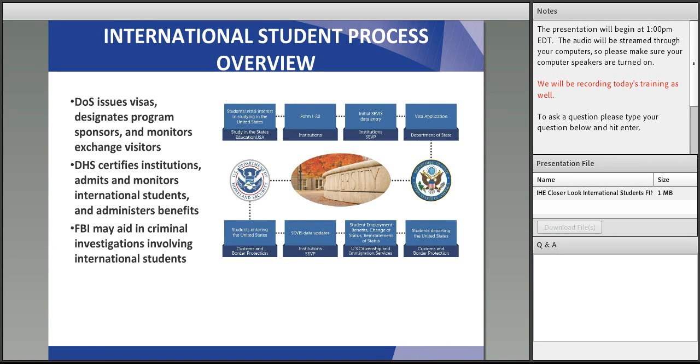The Department of State typically acts as the first point of contact with international students. They are responsible for issuing visas and designating program sponsors, as well as overseeing the exchange visitor program. Nancy McCarthy has joined us from the Department of State's Bureau of Consular Affairs, and she'll speak in more detail about their involvement in a moment.